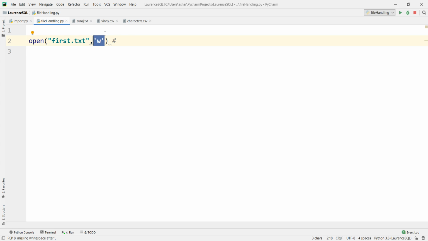Do you want to write into it, or do you want to read from it? Do you want to create a new file and then write into it, or do you want to write into an existing file? So see, the W mode is used to create a new file and write into it. And then we have append mode. That append mode is used to add some data to an existing file. Then we have read mode. Read mode is used to read from the file.